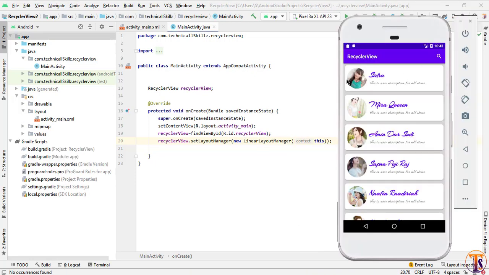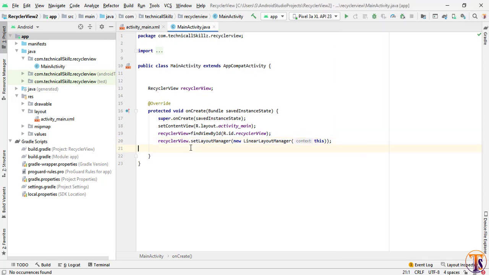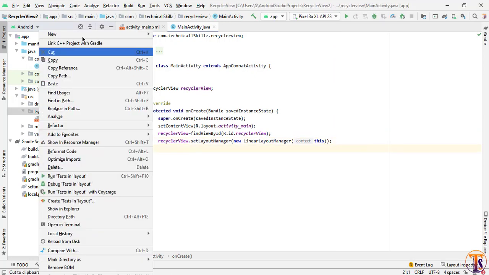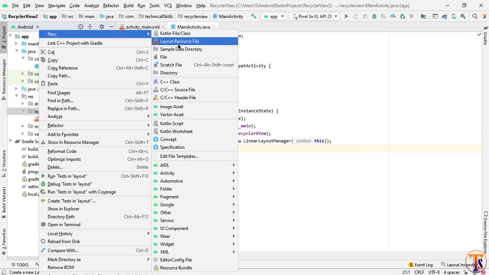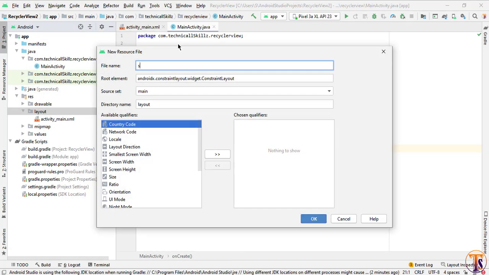Okay, now we will create our single layout. So here you can see the single view item. This is one item that we will create here. So go to our layout folder, right click, New, and select Layout Resource File, and here we will call it single_view_item.